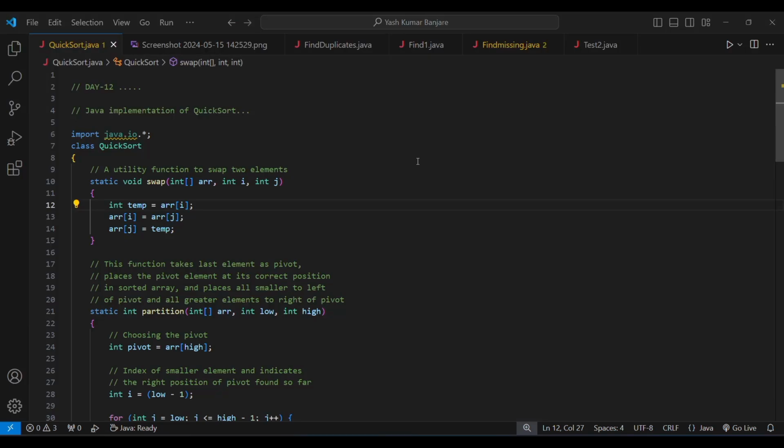Welcome back to day 12 of the 30-day coding challenge in Java programming. In this program, we will find the sorted array from the unsorted array list using quicksort. Like merge sort, quicksort is a divide and conquer algorithm. It picks an element as pivot and partitions the given array around the picked pivot, then finds the sorted list.